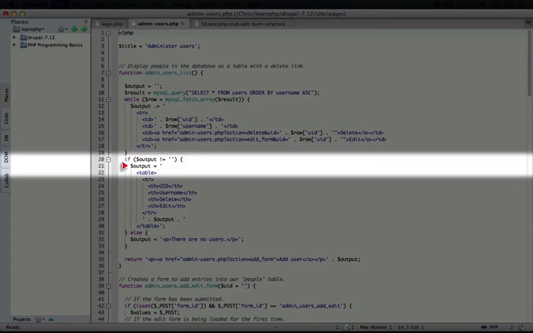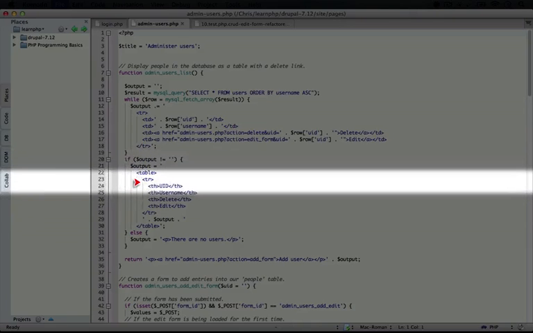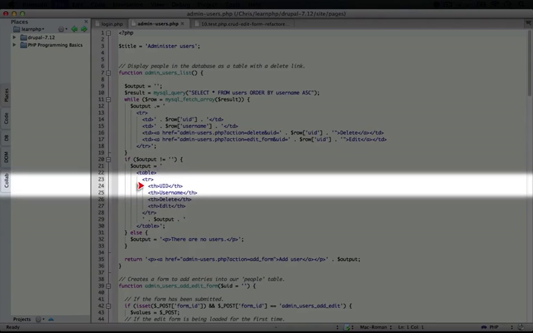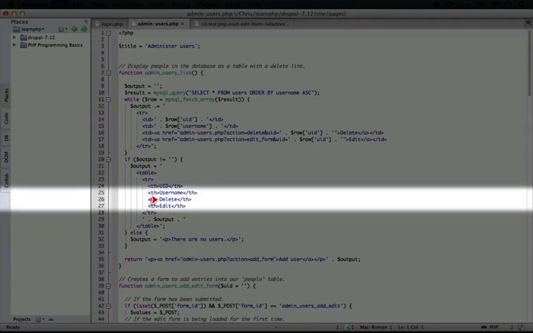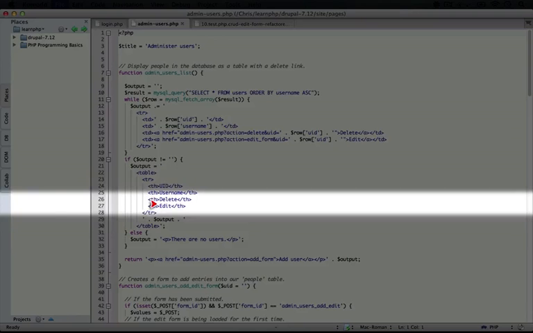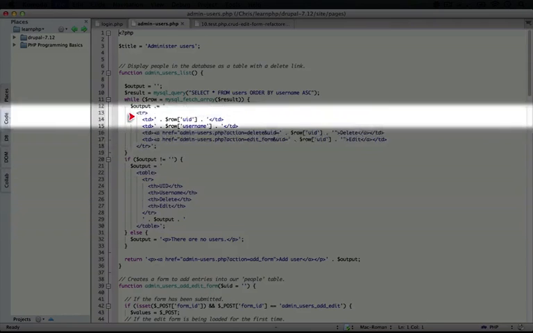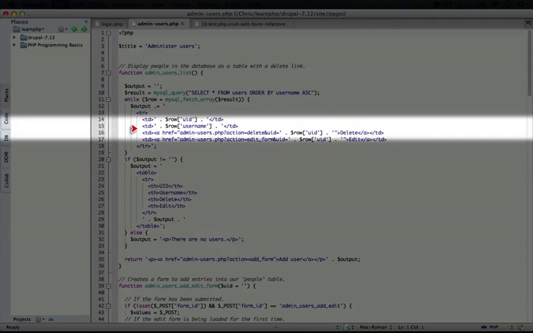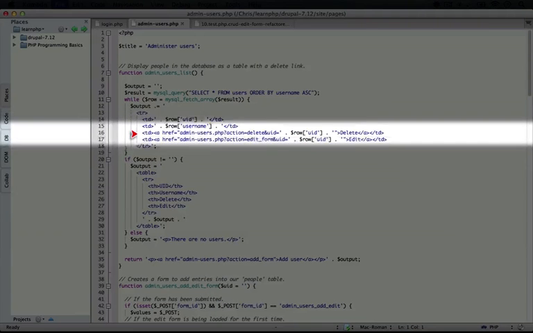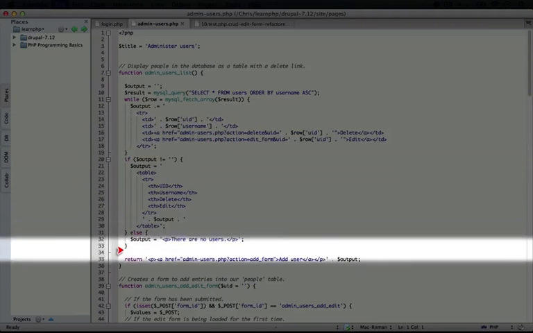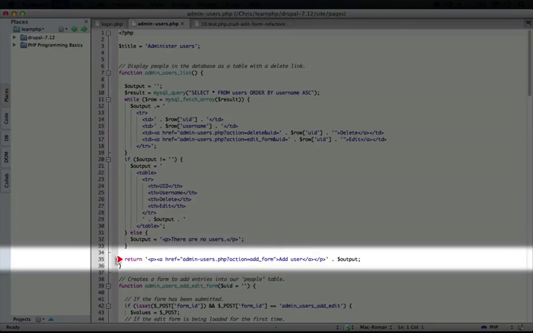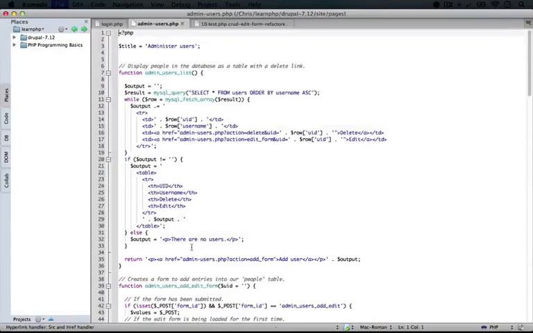If the output isn't empty, what we're going to do is wrap a table around the content, along with table headers that list the UID, username, delete, and edit labels, and then we add the output that we built up here. The first time we loaded this list, there was one record that we had inserted into the database directly through PHP, and so we're going to go ahead and return that, along with a link to add a user. Notice that the action here is add form.